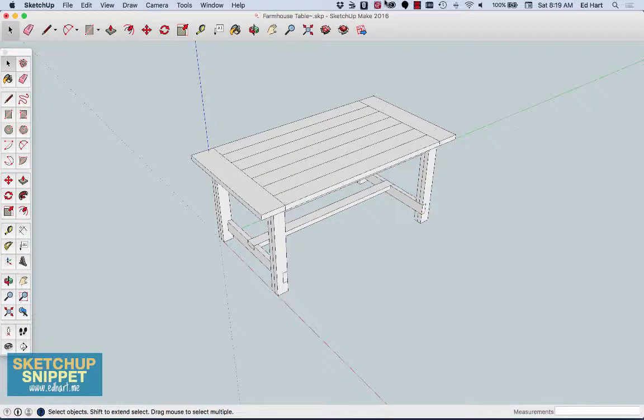This is a farmhouse table, and you can download this from the SketchUp warehouse. If you go there and search for farmhouse table, you can also head over to my website at edhard.me and look for the farmhouse table plan post, and it's easy to find. You can search for it or click on the popular posts, and you'll find the link to download it yourself.